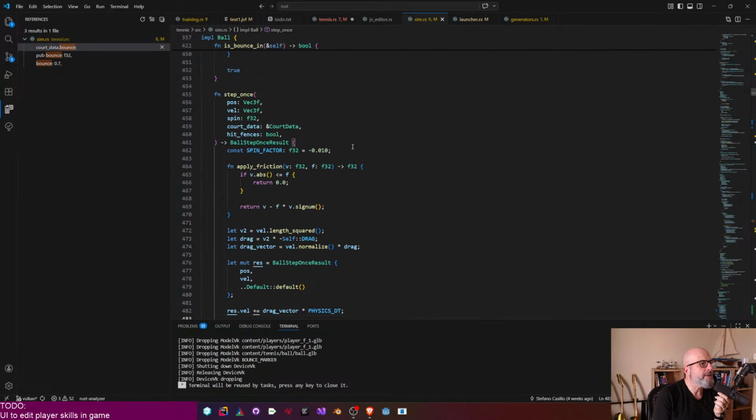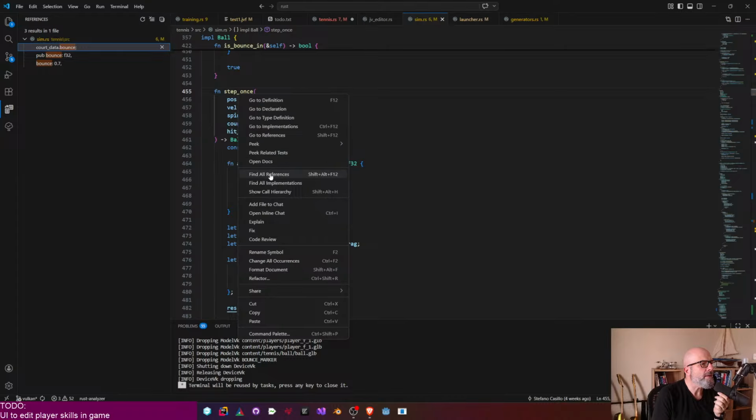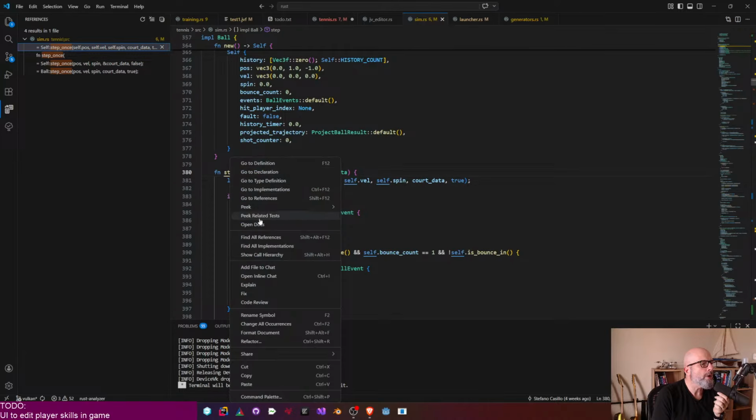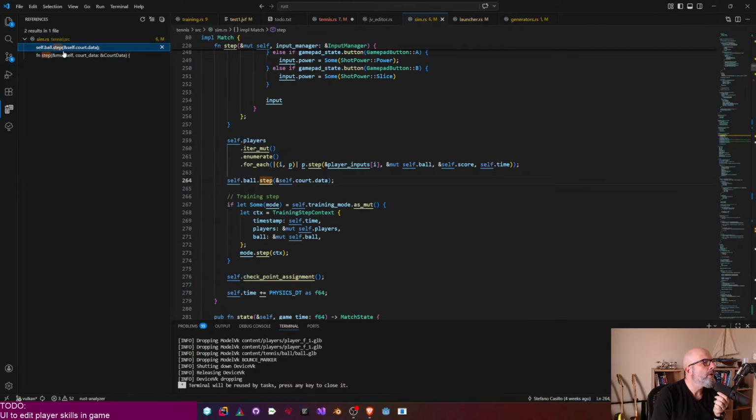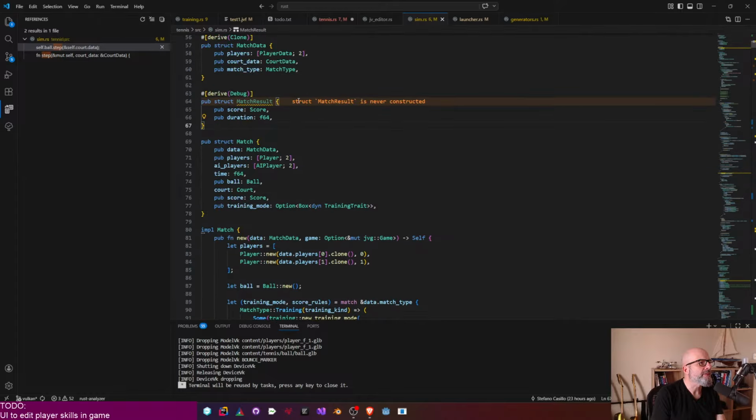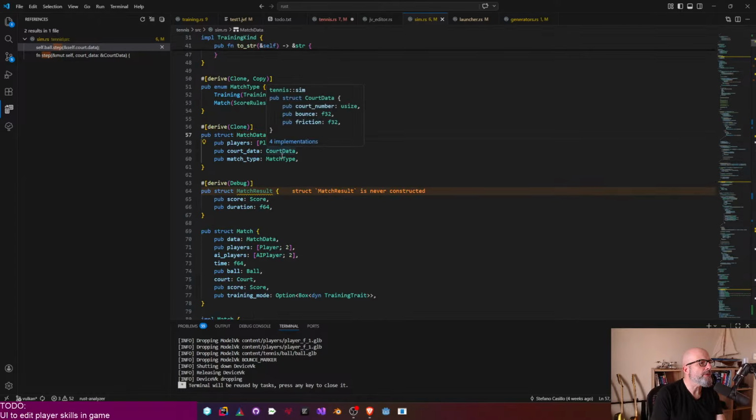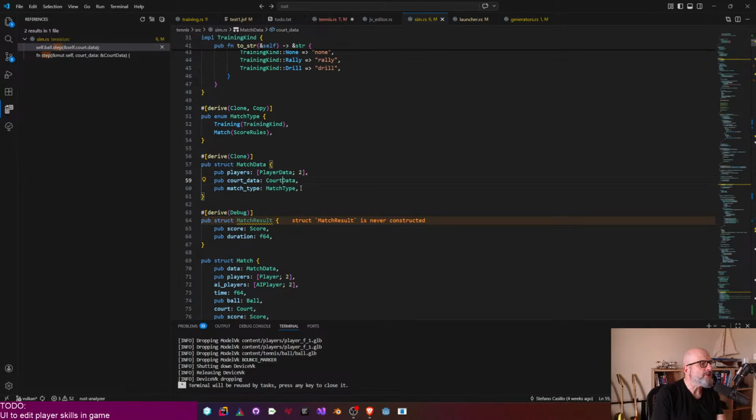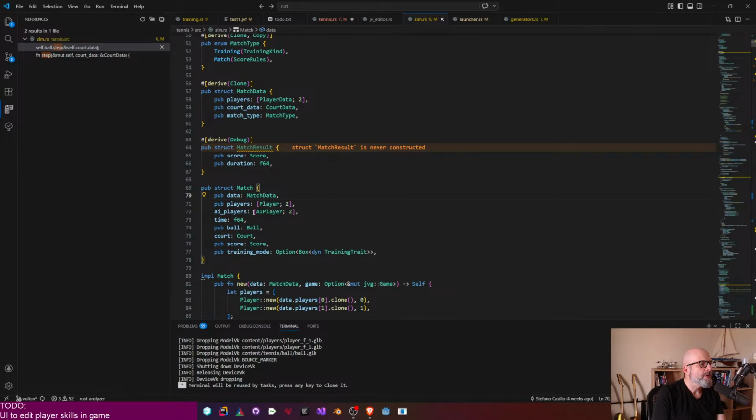So I pass it here in court data. When I call step once, the court data of the ball is self court data. So it's not that. It's not that. So hold on. All right, so it's not that. So it's the court. So let's make court public.